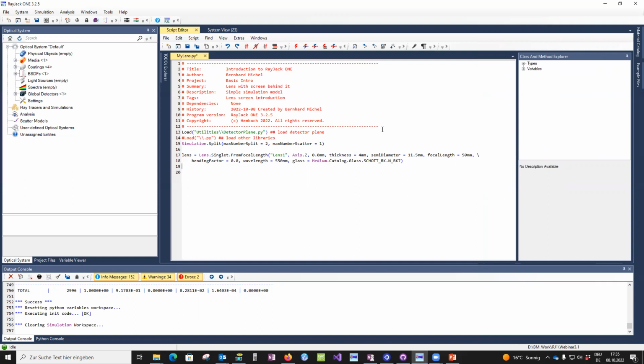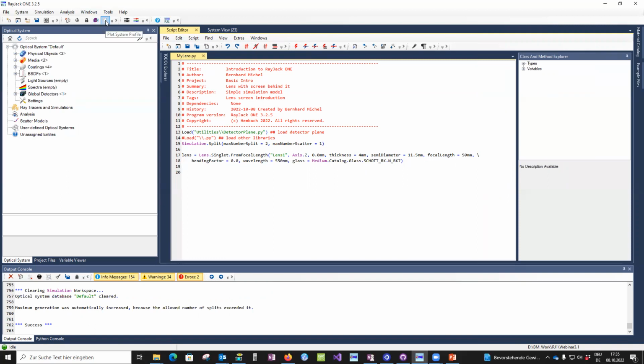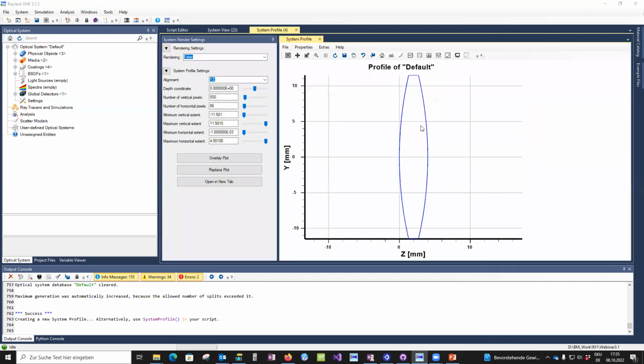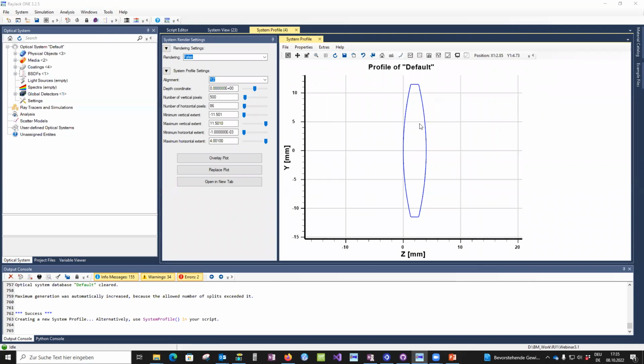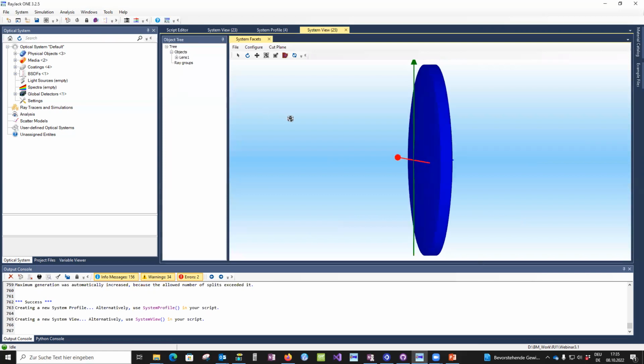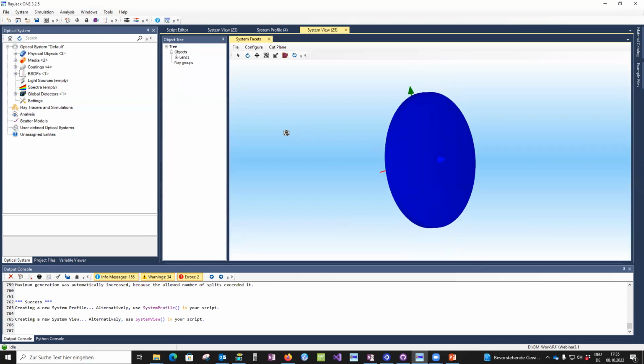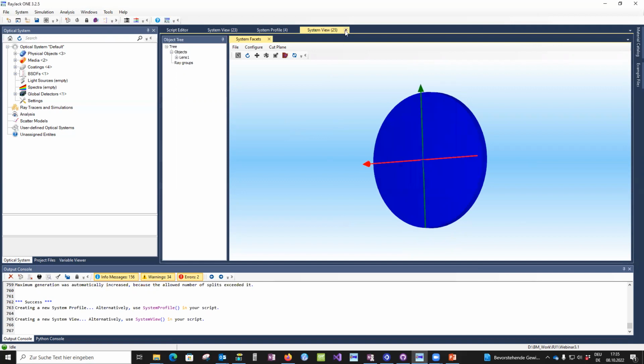In order to bring this system into the simulation kernel, I have to run the script by clicking here on this button. This tells me success here, and I can now have a look at the system by clicking here on the 2D profile view, or I can use here the 3D view, a tool which offers capabilities just like in a normal CAD program.